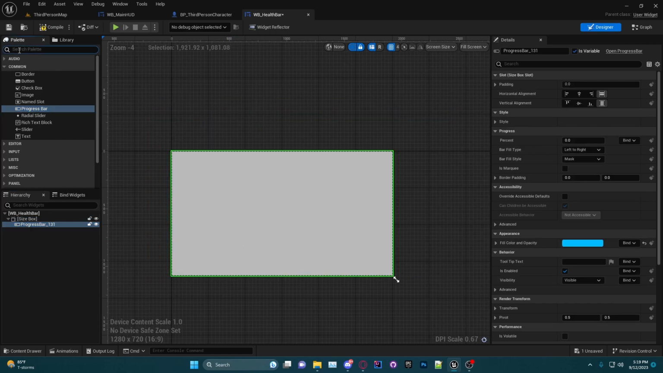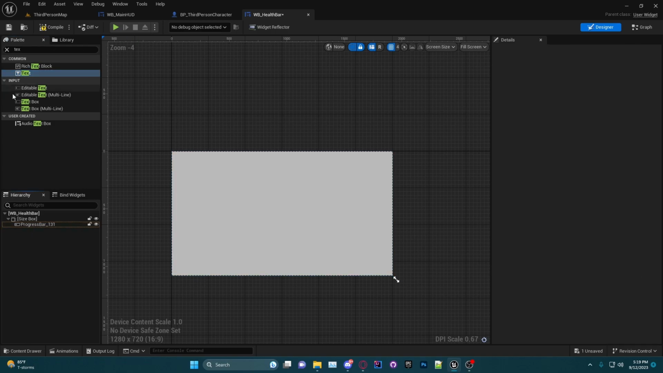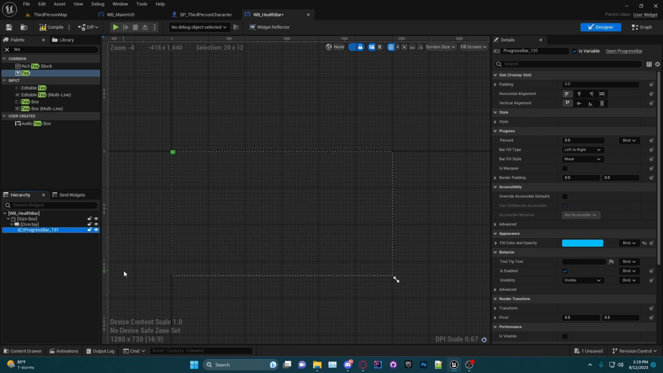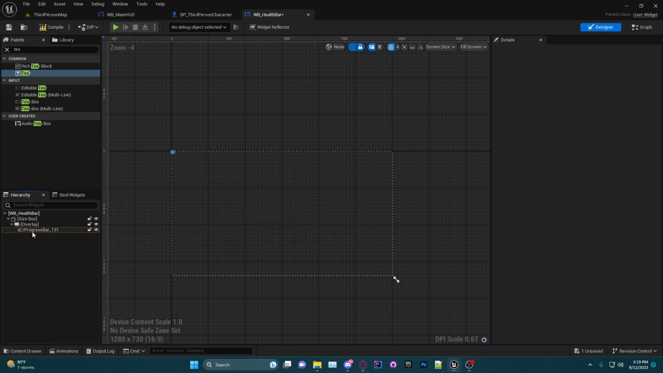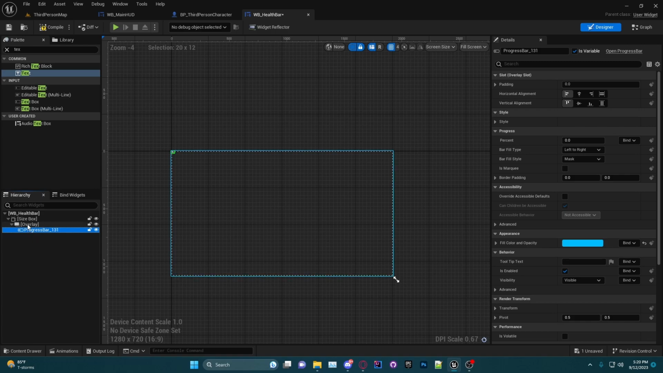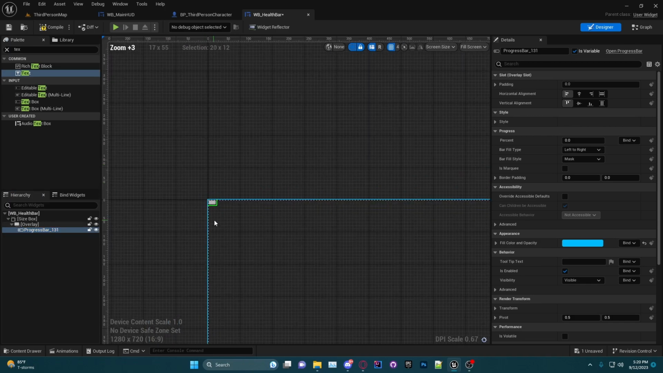And then on top of our progress bar, I'm going to add some text. Oh, first I need to, this is actually a very useful function. You right click on your progress bar, go to wrap with, and choose overlay. So now what that's going to do is put our progress bar inside of an overlay. And what an overlay is, it allows you to stack multiple widgets on top of each other. As you can see, our progress bar is only occupying this top left corner of the overlay.